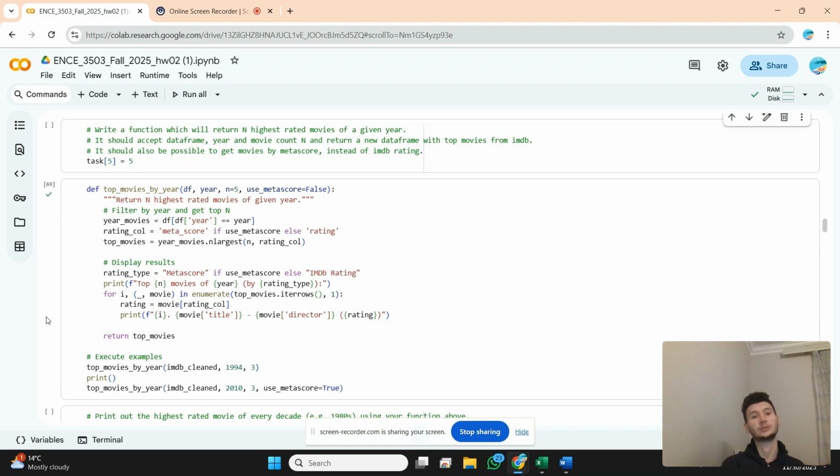Now let's continue with task 5. Here it's required to write a function which will return the n highest rated movies of a given year. It should accept a data frame, year, and movie count, and return a new data frame with top movies from IMDb. And we should be able to get movies by Metascore instead of IMDb rating. So good.